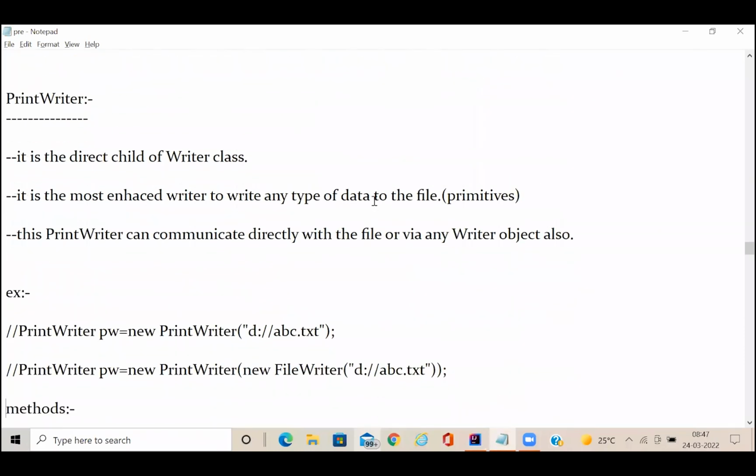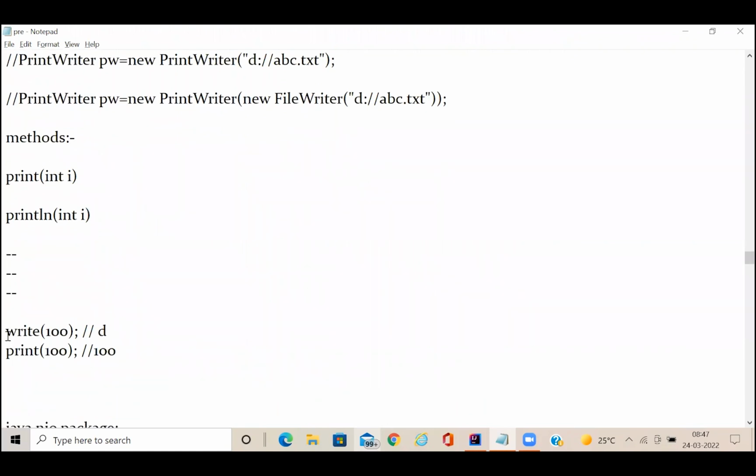Similar to that, we have another class, PrintWriter, using which we can write the data in the form of primitives as well. With BufferedReader, BufferedWriter, and FileWriter, you can write the data in the form of a string only. But this is the most enhanced writer. You have the write method, and you also have the print and println methods. There is a difference: if you use the write method with 100, it will write the ASCII character in the file. But if you use the print method with 100, it will just write your 100. That means it prints the primitive data as well. So with the help of PrintWriter, you have support for primitive data.